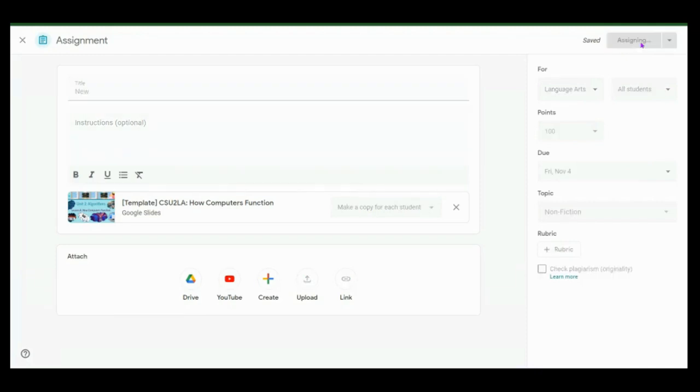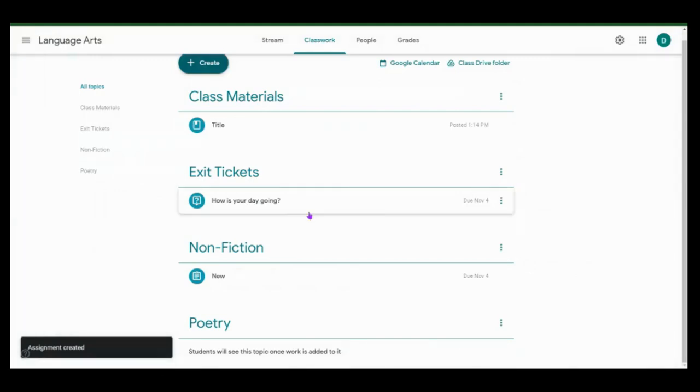Due date, good. So I'm going to go ahead and assign this. And that is assigned. Oh, it's 1:22. I didn't think this would take an hour. And then there's our new assignment here with its due date and everything showing.